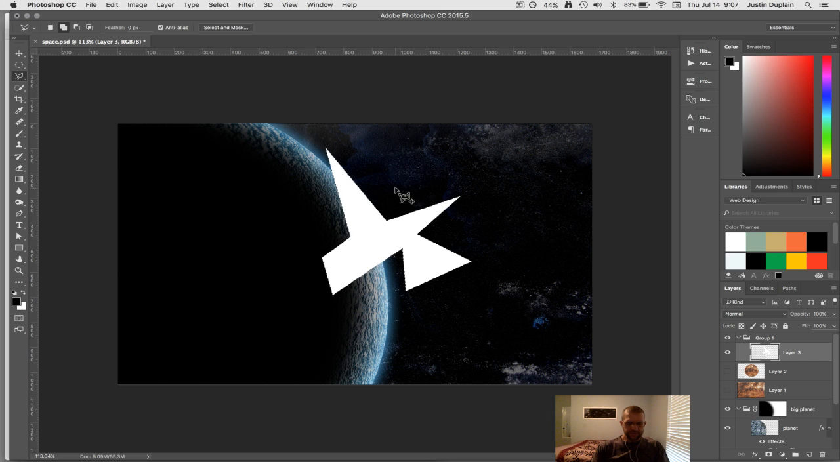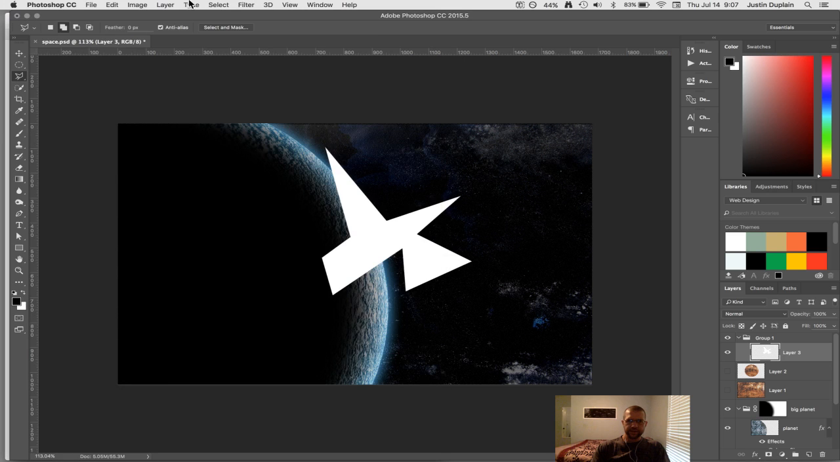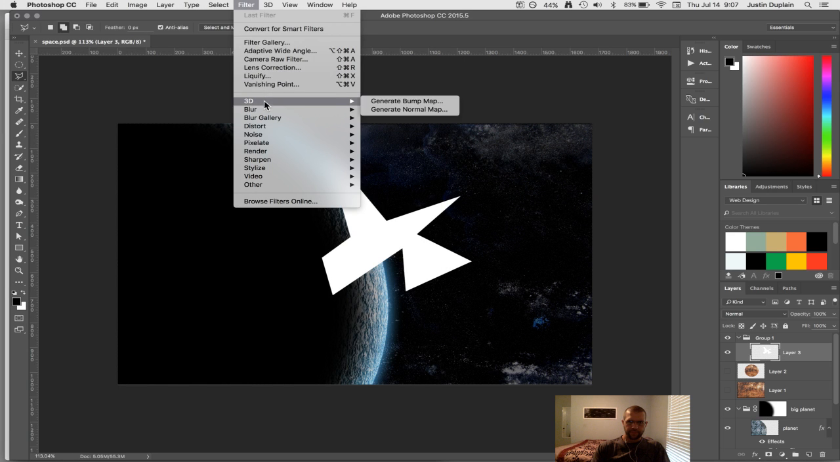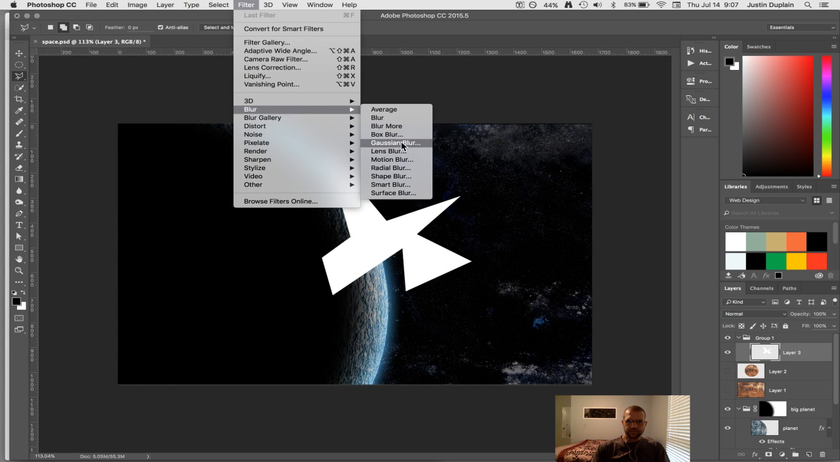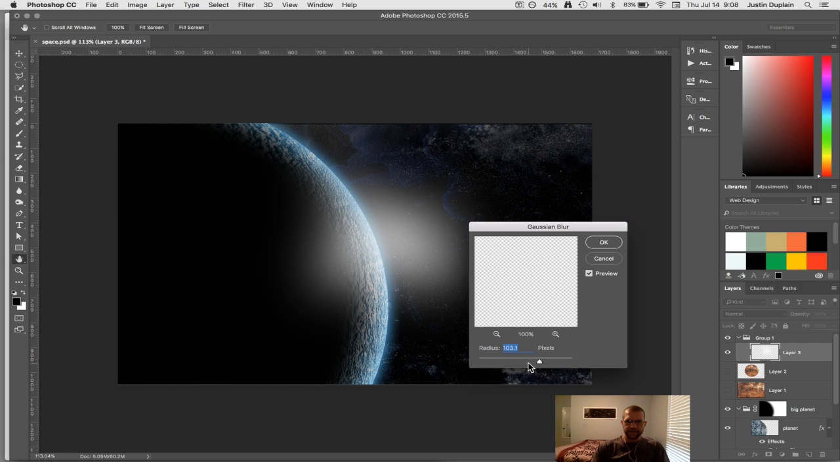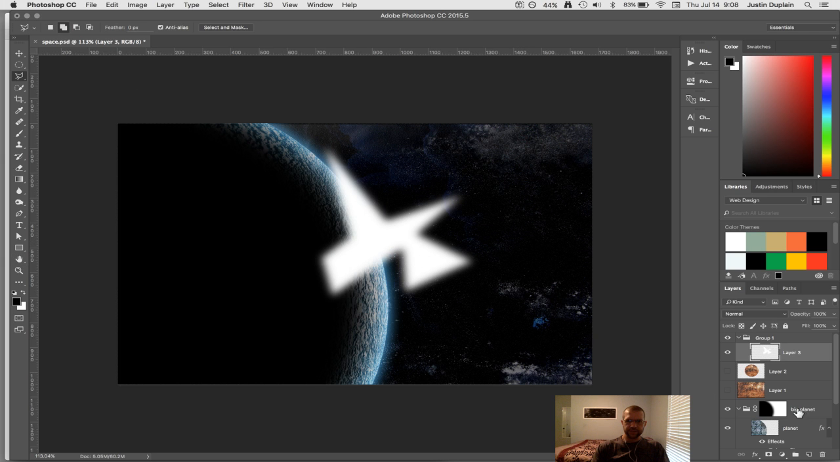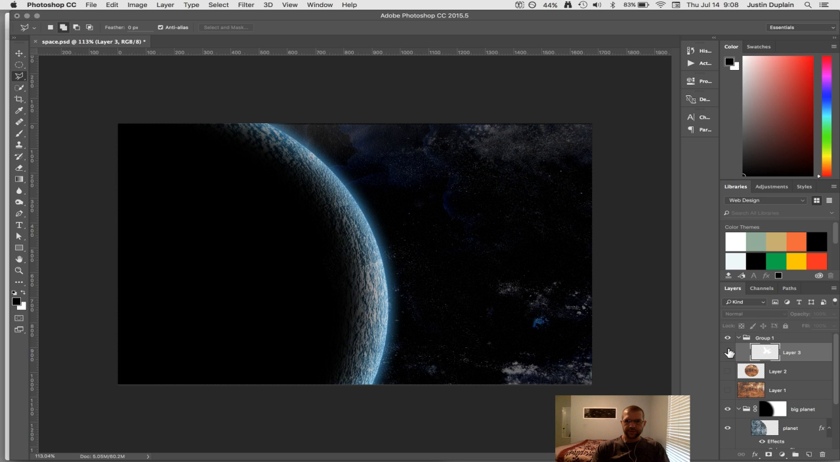Once you fill it with white, press Control D or Command D to deselect what's in that layer. Otherwise, the next step is not quite going to look right. So once you deselect it, then you can do your filter and blur. Because if you don't deselect it, it will only apply the blur inside of the selection, and it will end up with a hard edge, which you don't want. So make sure you deselect in that step.